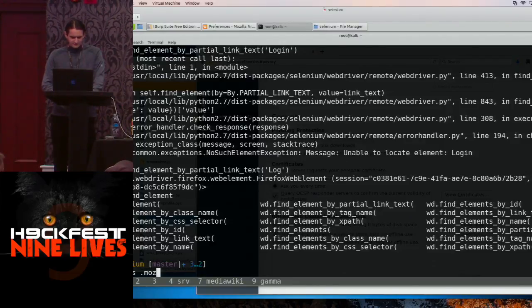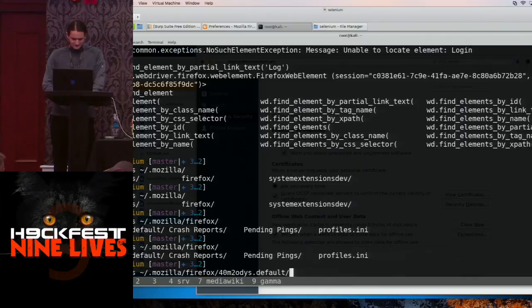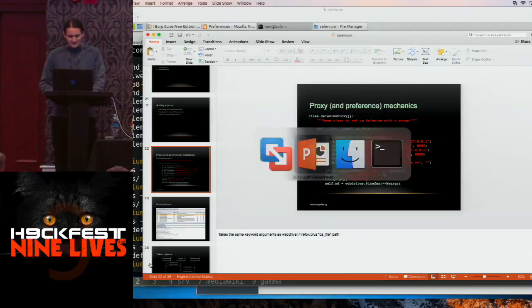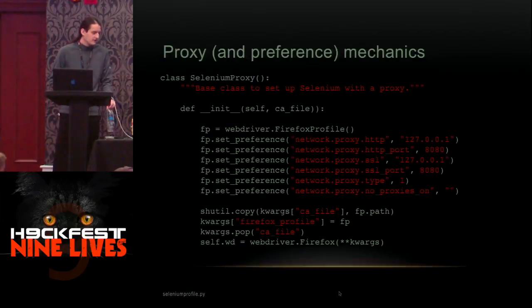And then you'll have your .mozilla Firefox profile, or whatever random name it gives it. And then you'll have a cert8.db file, and that's where the actual trust information is stored. So that's the file that the script needs a path to, and will then copy to each new Selenium profile that you set up. So that is the clunky part that I don't really like about this, but I haven't found a better way to do it.